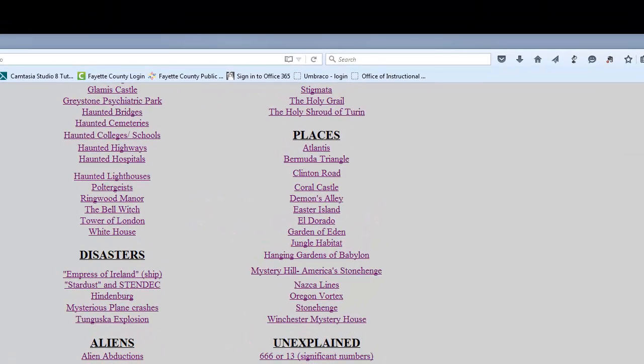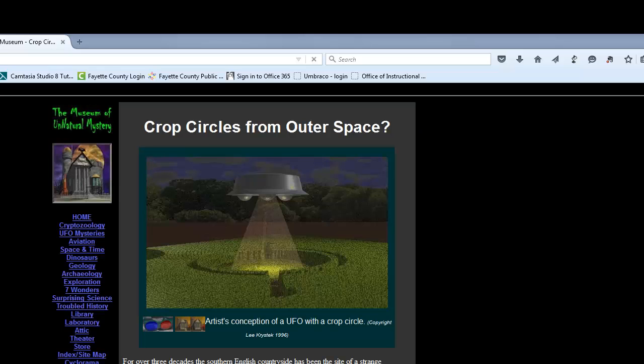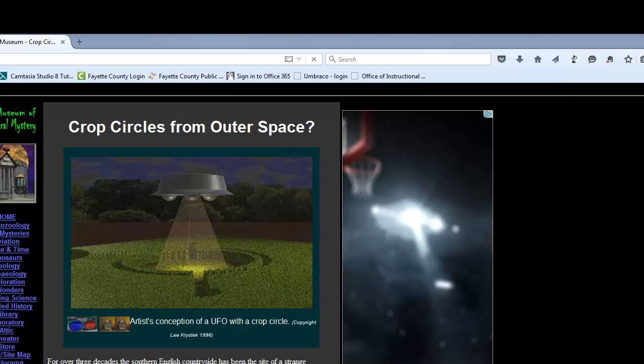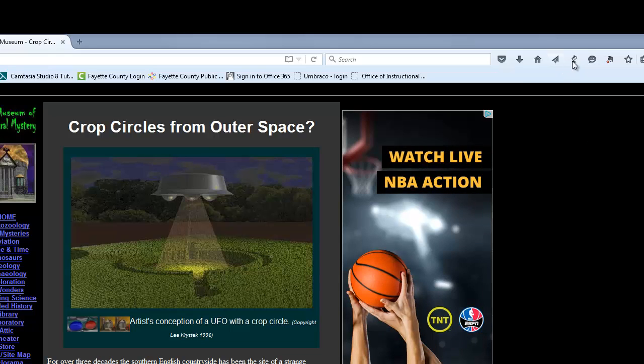So I'm going to click on crop circles, and it's going to take me to a website called the Unmuseum. The Unmuseum takes a while to load, and it has lots of images on the side that I really don't care for. So once the page finishes loading, I have a tool. It's called See Clearly, and you can see the icon right here. That See Clearly will actually get rid of all these ads so that I can only focus in on the article. So watch right now.